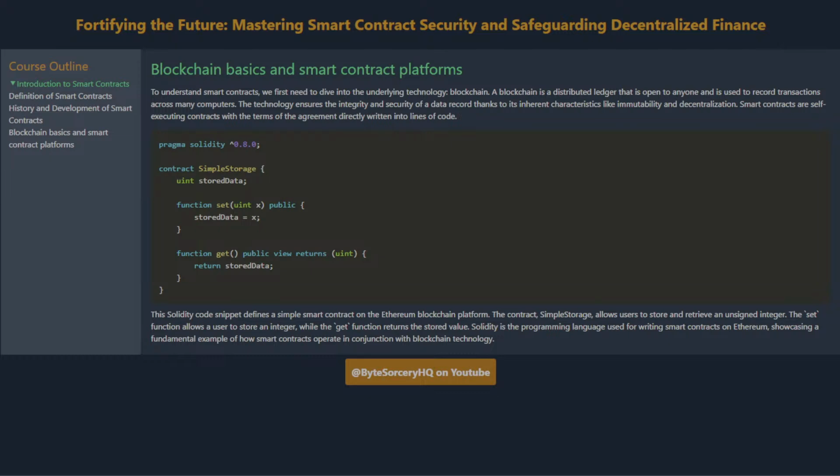This Solidity code snippet defines a simple smart contract on the Ethereum blockchain platform. The contract, SimpleStorage, allows users to store and retrieve an unsigned integer. The set function allows a user to store an integer, while the get function returns the stored value. Solidity is the programming language used for writing smart contracts on Ethereum, showcasing a fundamental example of how smart contracts operate in conjunction with blockchain technology.